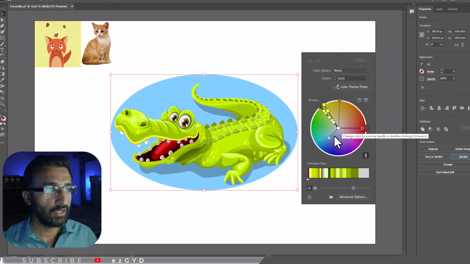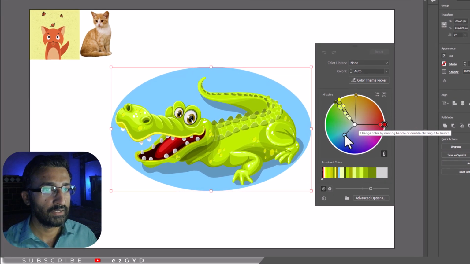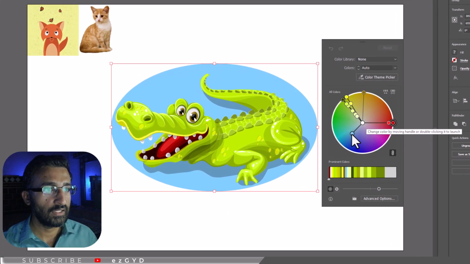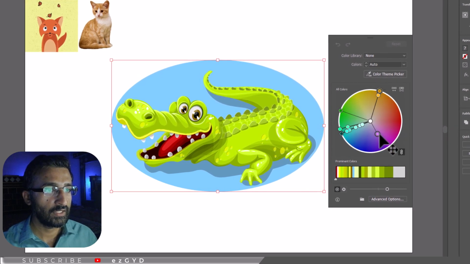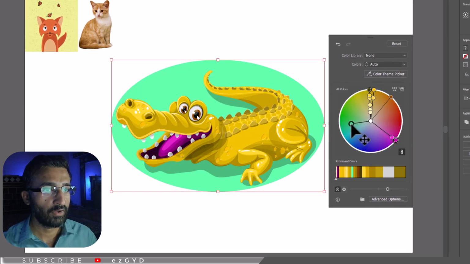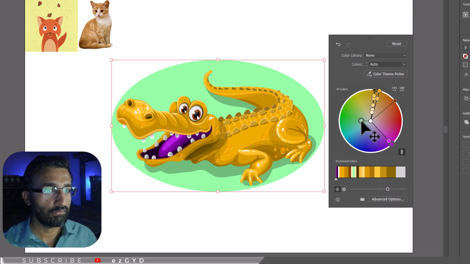On the color wheel, colors that Illustrator found in the selected artwork are represented by these color handles. You can change these colors in whatever way you want. For example, if you drag any of these color handles, you edit the colors for all of them. Dragging their color handle towards the middle decreases the saturation for just that one color.